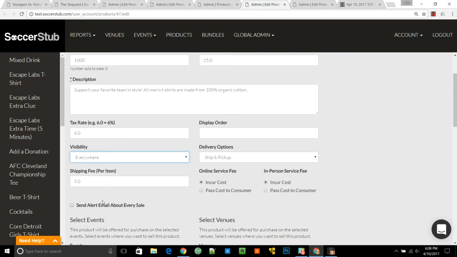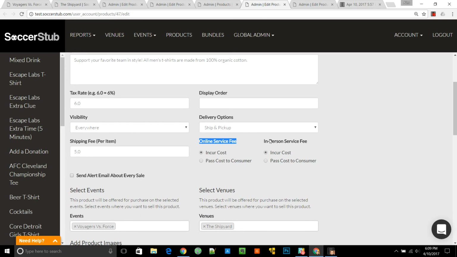It'll be available everywhere. Now, if you have delivery options set up, by default, again, that's going to be just pickup only, but you could also offer shipping options. So you could have it ship and pick up, or ship only if you don't want them to pick it up at the event. And of course, if you have shipping enabled, you can also charge a fee for shipping. That'll be a separate line item. Finally, we do have the availability to set up different service fee preferences. If people are buying just the product, you can set it to incur the cost or pass those on to the customer. That's for both processing and service fees. And they're different for online and at the door. You can check here to get an alert about every sale of this product, and that will include the shipping info if you've enabled that.